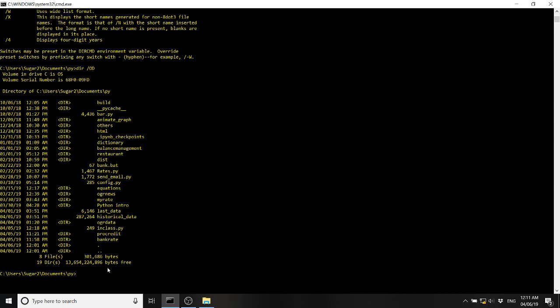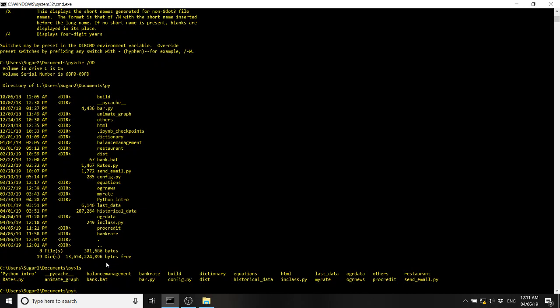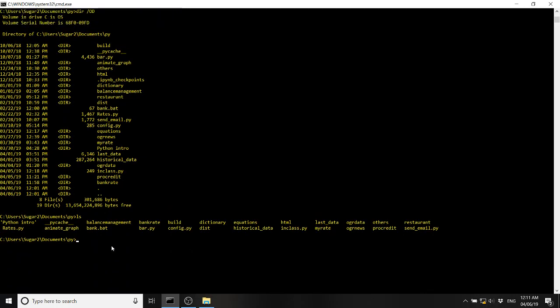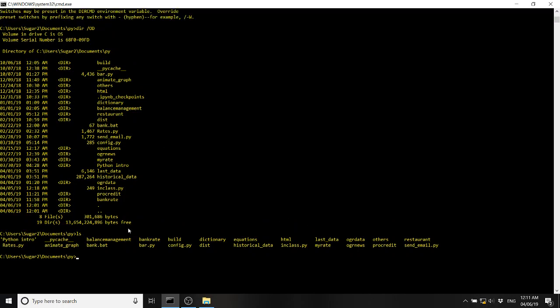Besides dir, there is a similar command ls, which shows us all the files that are in the folder. To clean out this screen, we can use cls, clear. So it will be empty.